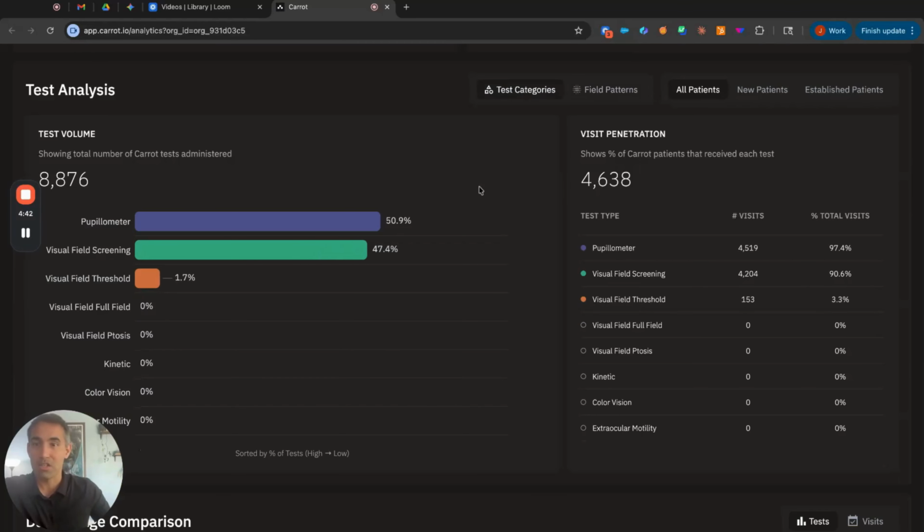As you can clearly imagine, knowing your patient population, you can know whether this is what to be expected or whether there's some opportunities here to add more screeners or add more actual full thresholds, more color vision, whatever it might be. Then here on the right, you can see your visit penetration.